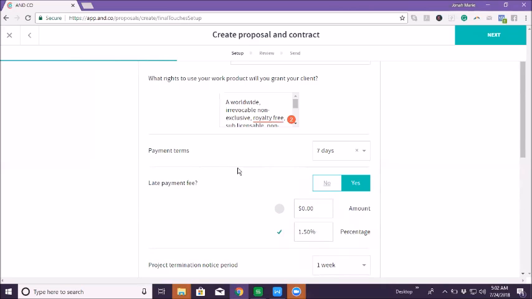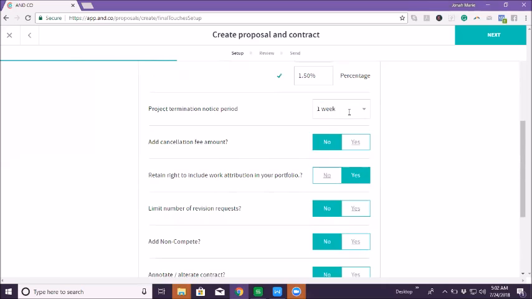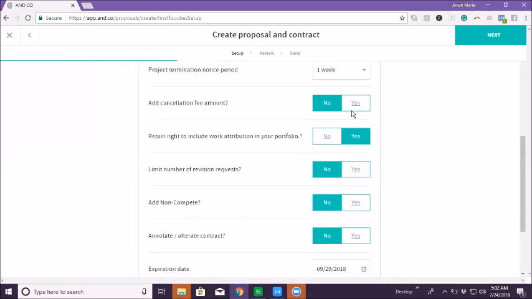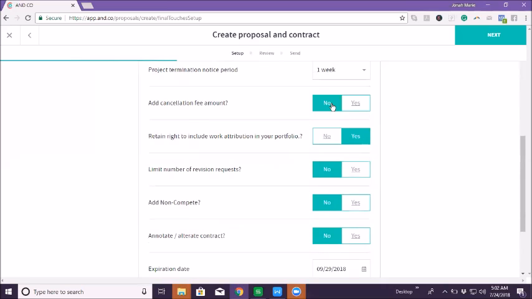Payment terms: after receiving the contract, how many days will it be? It's up to you whether you'll charge a late payment fee and how many days you'll allot before terminating a project if they want to. Cancellation fee: for some projects that will require you to prepare ahead or let go of other potential clients, you may choose to add a charge for this option, but I usually click no.